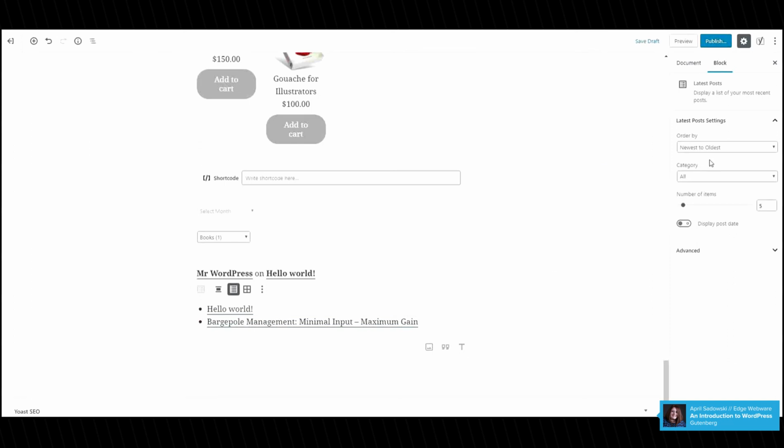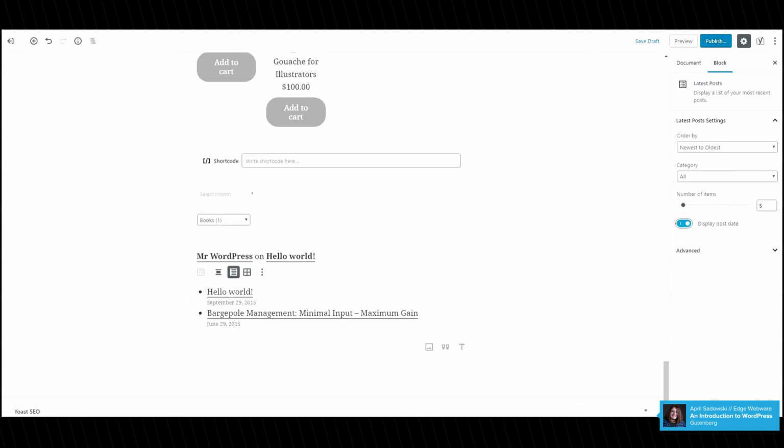With our latest posts, we can choose how it's ordered. We have by date or by title. We can choose to limit only into a specific category for those latest posts to display. We can choose the number of posts that are displayed here, as well as displaying the post date.